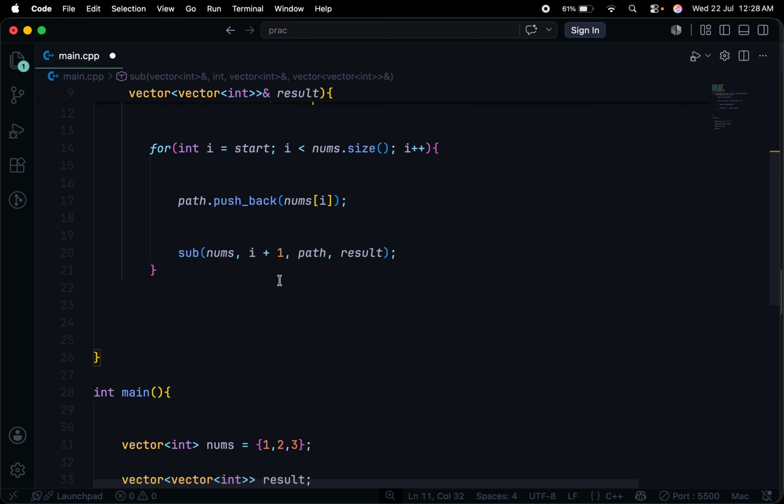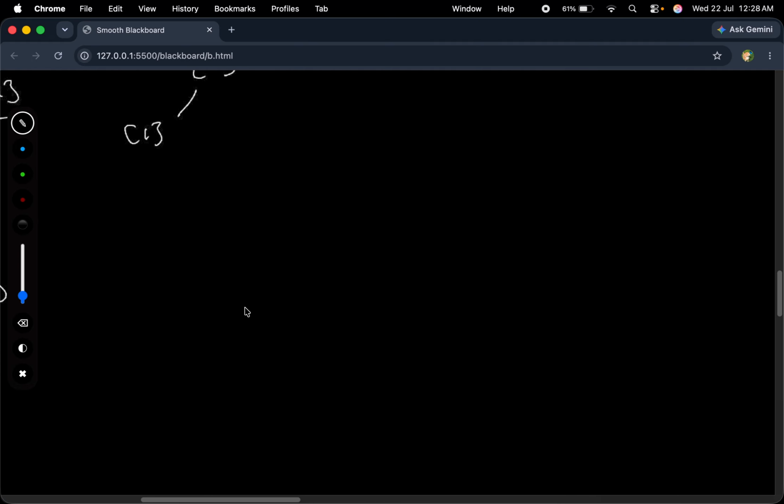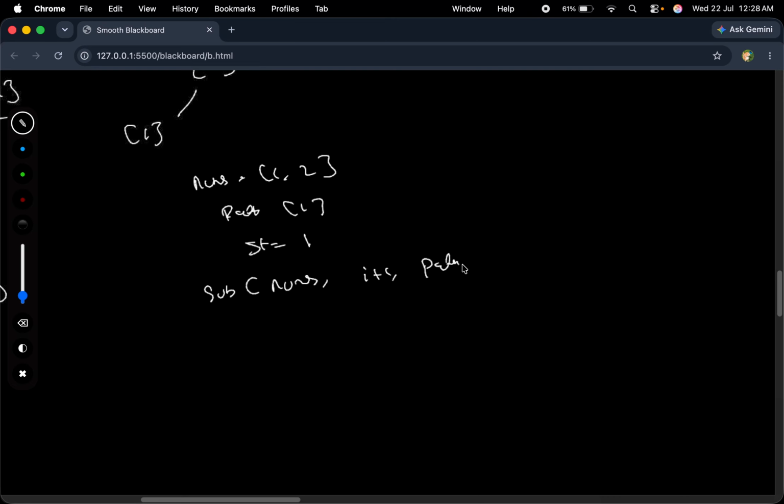Now see, my code is like this. After recursion returns, recursion has finished exploring everything starting from 1. Now let's see what happened. In the current call, nums is equal to 1 2, my path is 1, and start is equal to 1. So we called sub with nums, i plus 1, path, and result.